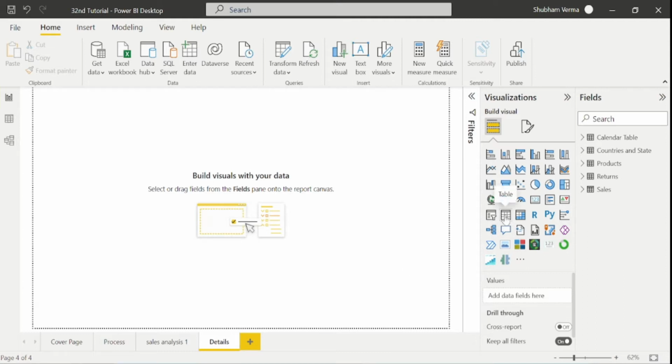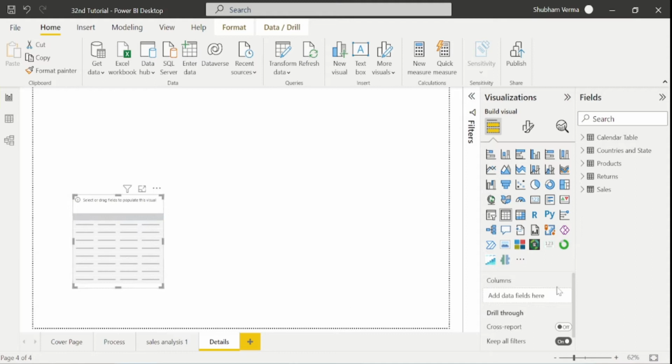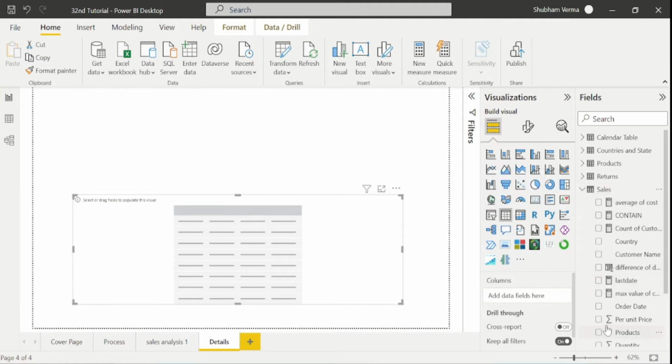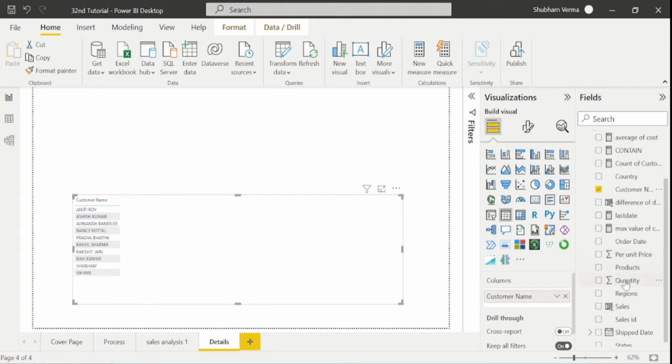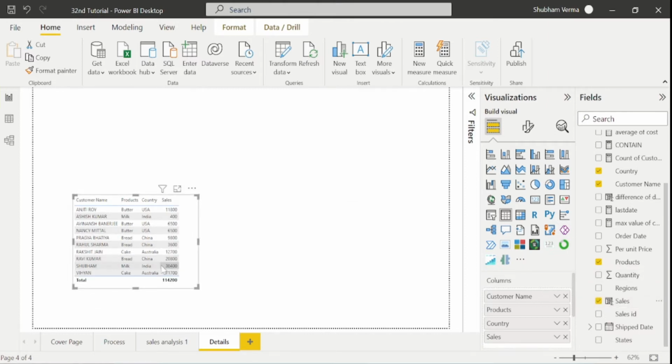So I will use this table visual from here to visualize the detailed explanation of my data. So I have taken the table visual from here. Let me drag this. I will simply drag and drop column names from the sales table. So firstly I'll take this customer name, and now products, and then countries. And the last thing is sales. So in this way we can use this table visual.